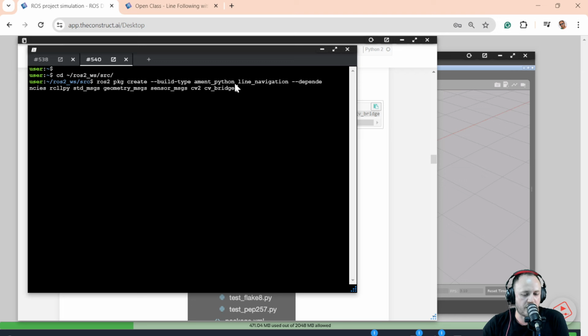Yeah? So you can see we are going to name our package line_navigation, and we are adding some dependencies to our package, such as cv2, cv_bridge, which we already introduced at the beginning, etc. Okay? Actually, there is a typo here. This is not rclpy with an extra L. It's rclpy. Okay.